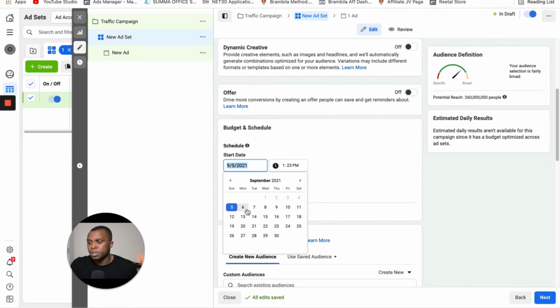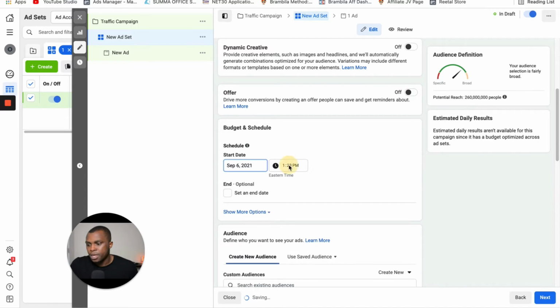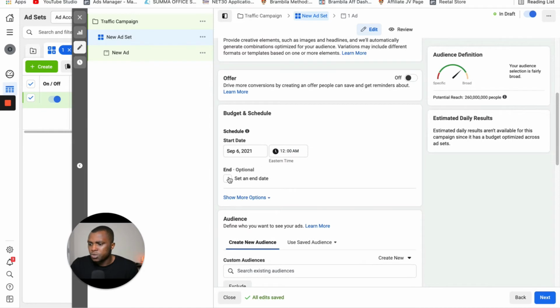So you have the calendar popping up. Let's say I want my ads to start running on Monday. I'm going to come here, and you always want your ads to start at 12 midnight. So that way Facebook has an entire day to show your ads to your audience. So I'm going to do 12:00 a.m. Okay. So if you want to set an end date, meaning you want your ads to end at some point in the future, you can select that. But if you want to keep running it, you can just leave that unchecked.